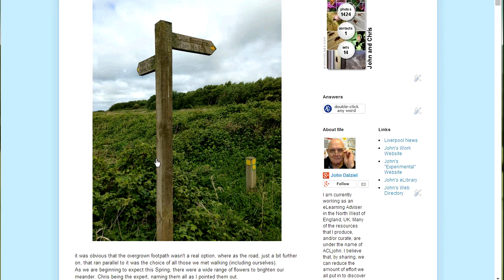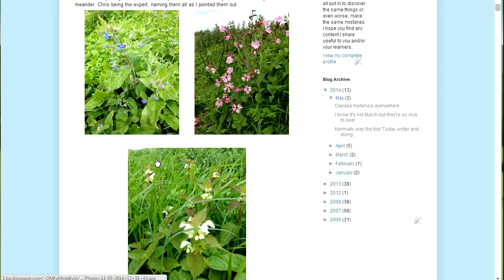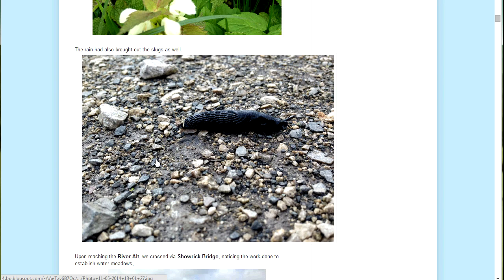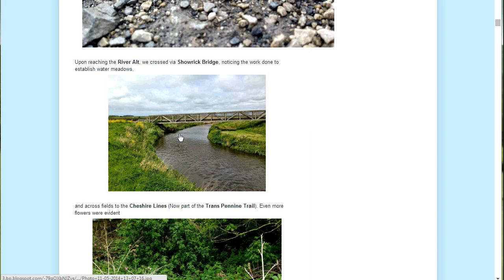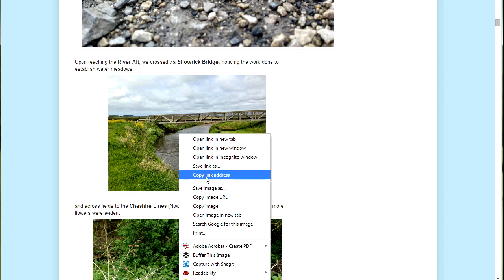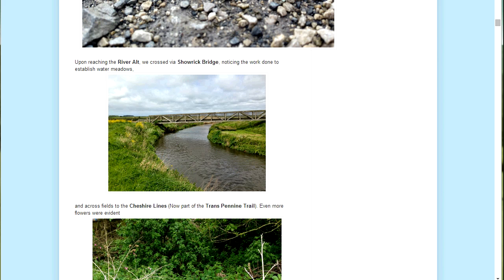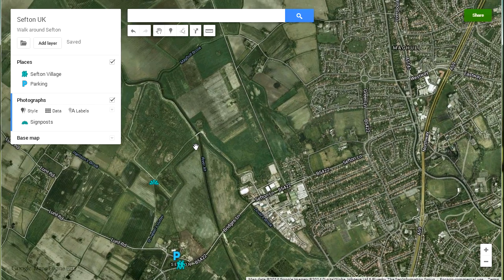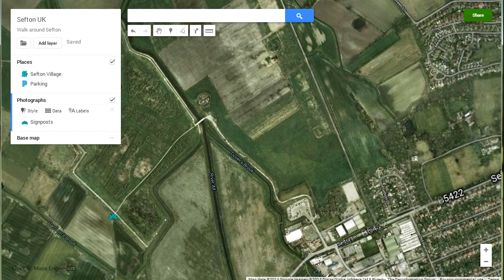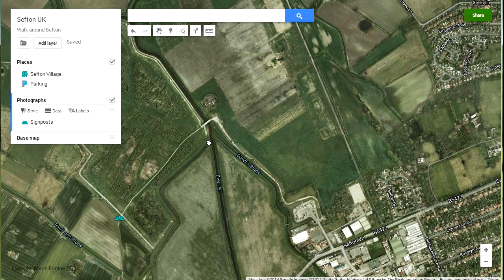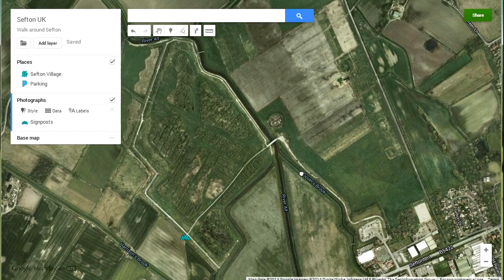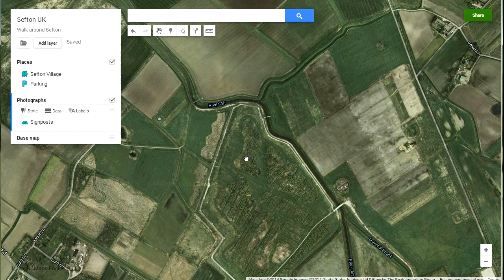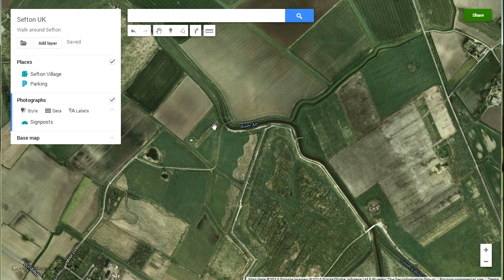Let's go back to the photograph layer, and we will add in, I can't remember what the next photograph is. Let's just scroll down. Oh, there's some flowers. Oh, I know, the bridge. We'll add the bridge. I'll copy the image URL first, and then when we go back, there's the bridge there. No, it's not that bridge. It's this bridge we crossed over here.